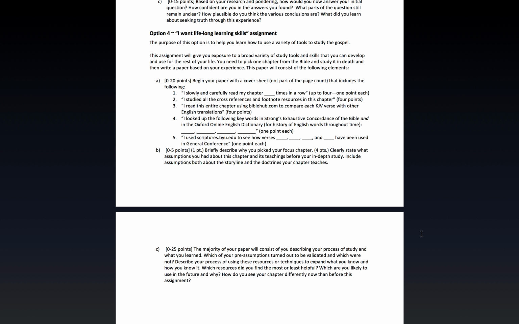So this option is where you pick a section of the gospel in the scriptures to study it in depth. That means you're going to pick one chapter from the New Testament, the Old Testament, the Book of Mormon, the Doctrine and Covenants, whatever course material you are studying. So if you're in a Book of Mormon class, you need to pick a Book of Mormon scripture or chapter. If you're in a New Testament class, you need to pick a New Testament chapter. Then you go through this process, and it takes time, so don't put this off.